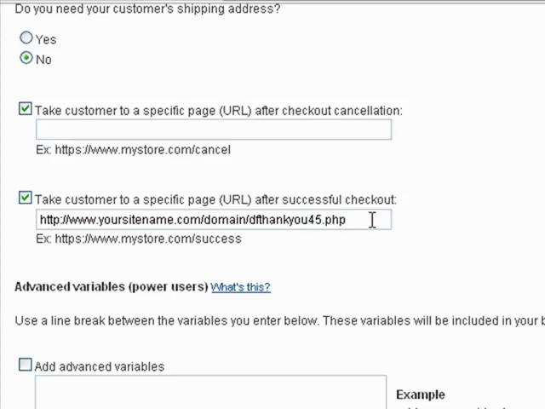Again, HTML, PHP, doesn't matter. Just make sure this is exactly the same way as it is on your server. Okay, what you just uploaded. Now, with that in mind, moving on.